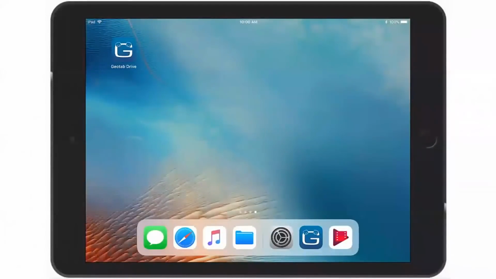Geotab Drive is an app for hours of service, DVIR, messaging, and more. Each section of the app can be used individually, or all can be available for use. Tap the icon to start the Geotab Drive app.